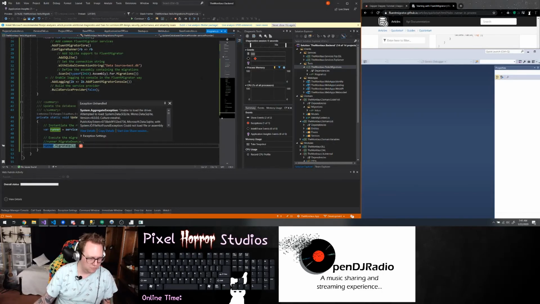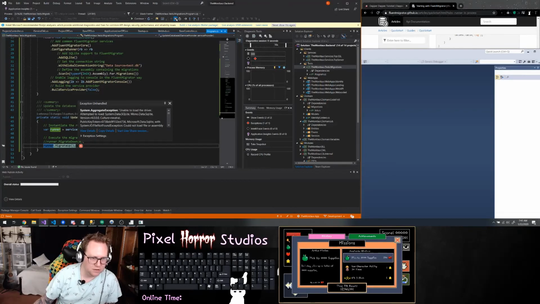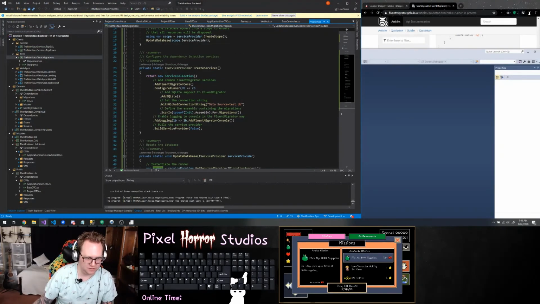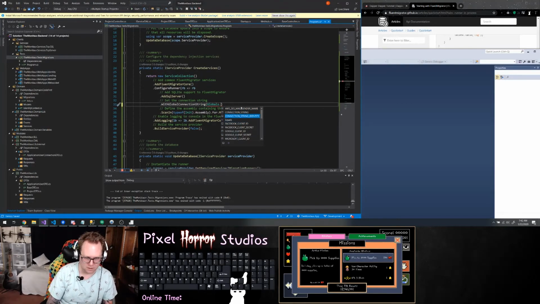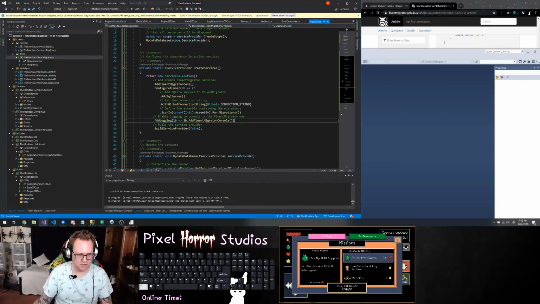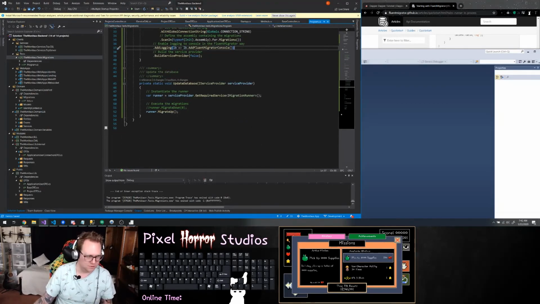Unable to load the driver SQLite. So that's because this is going to be add SQL server with connection string of globals dot connection string. Let's try it again.